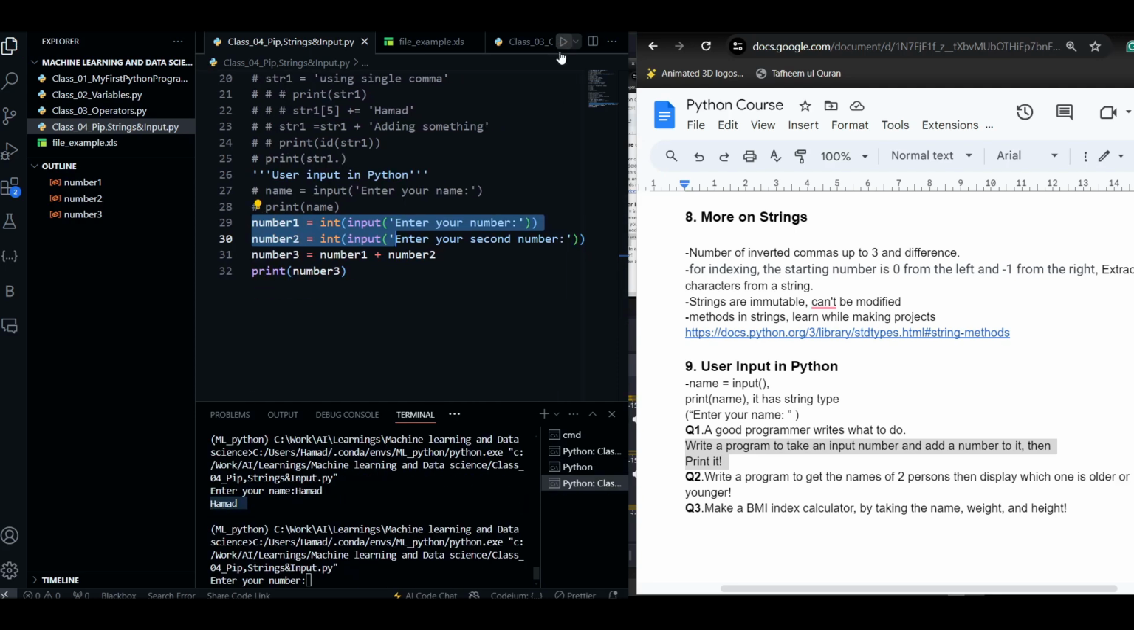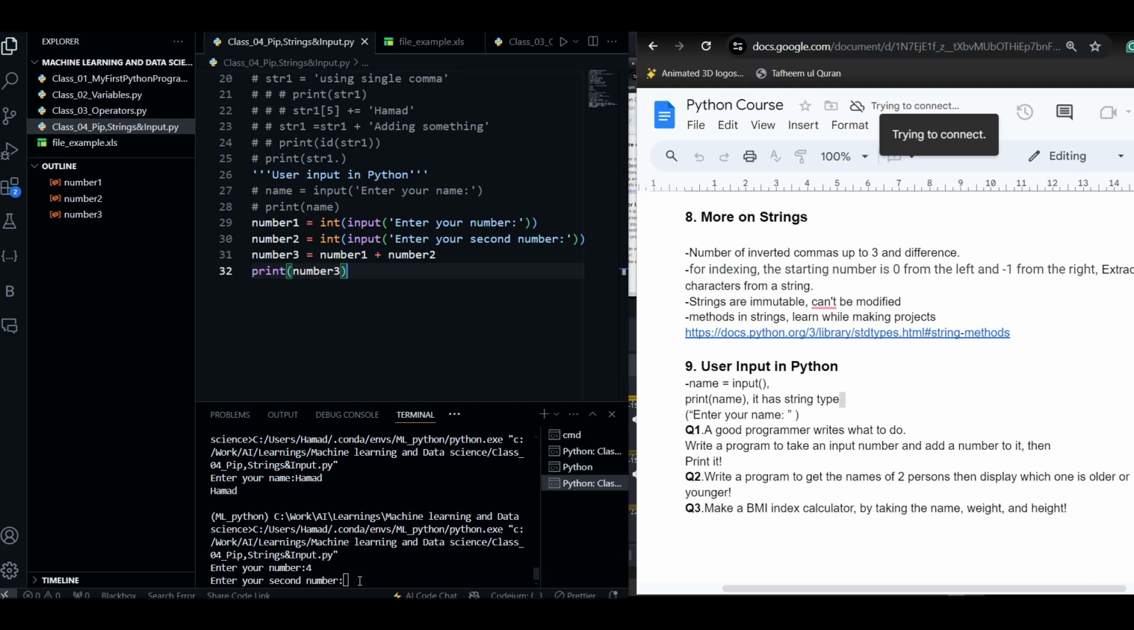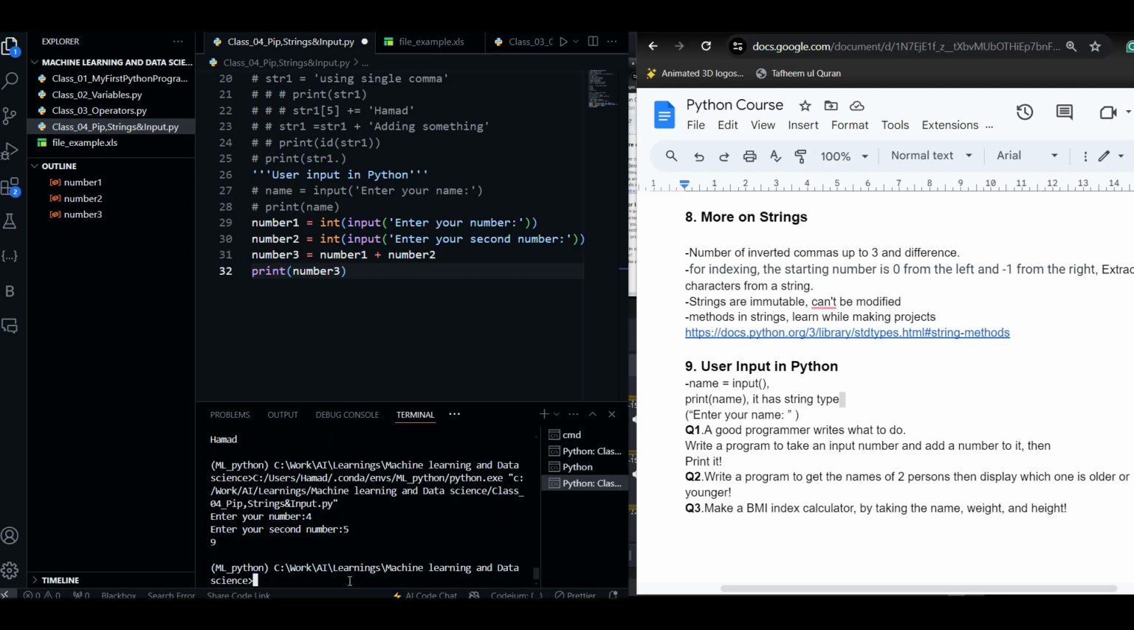So if I run the program, I enter my first number, that is our today's class, class 4, and our second number is our next class, class 5. If I enter 5 and then press enter, it's giving us the answer 9.